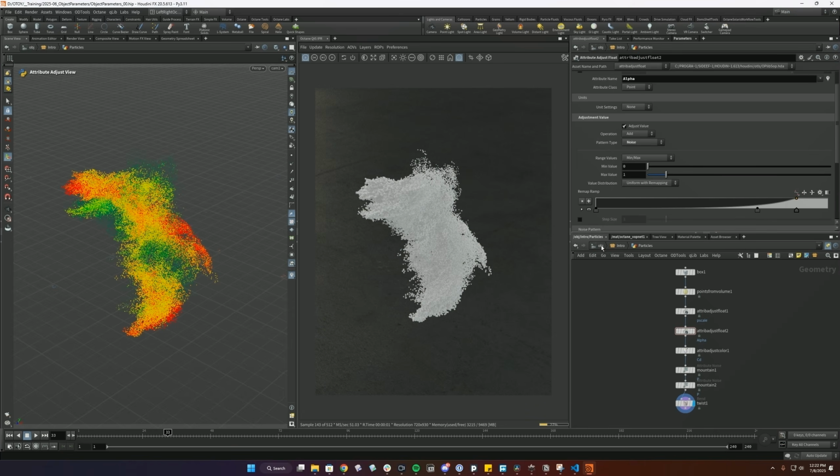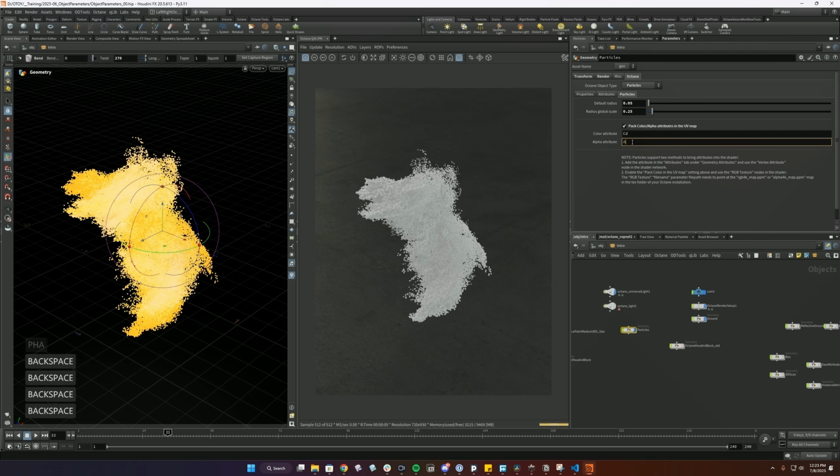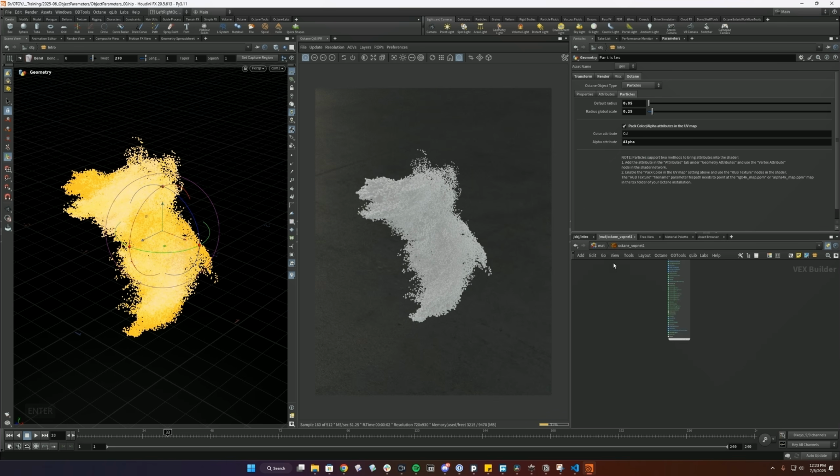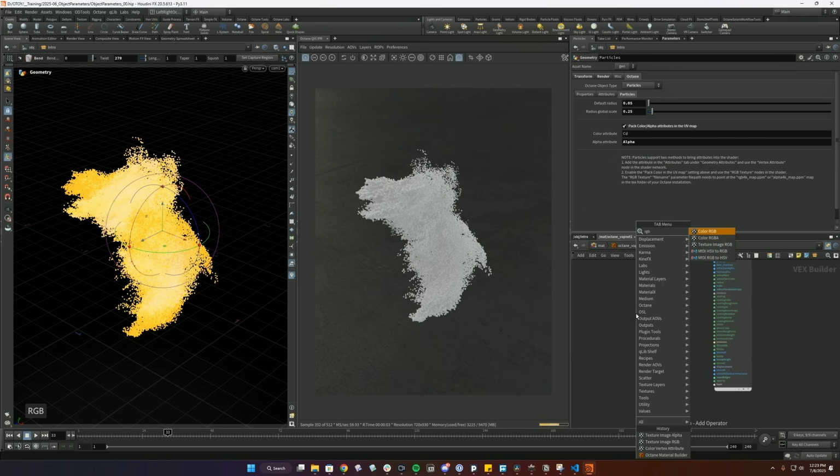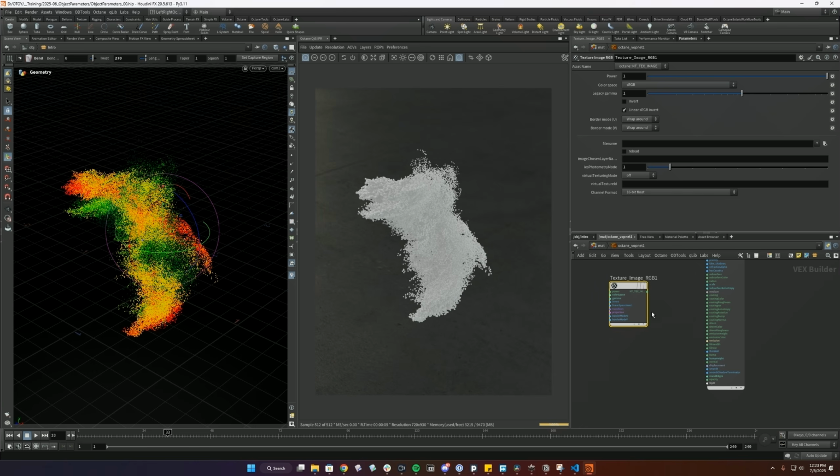And now to bring this into the shader, we go back up and add the name of the attribute, which is alpha in this case. And then in our shader, we will drop down two texture image RGB nodes. This first one will be our color. And we're going to plug this one into the emission color.